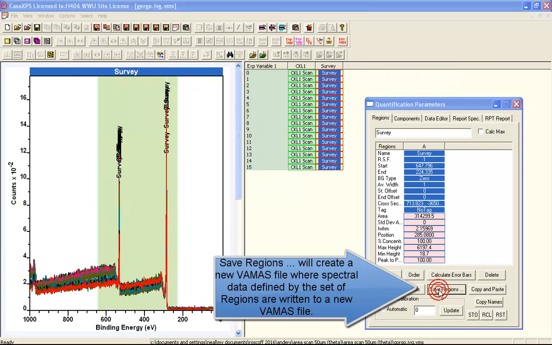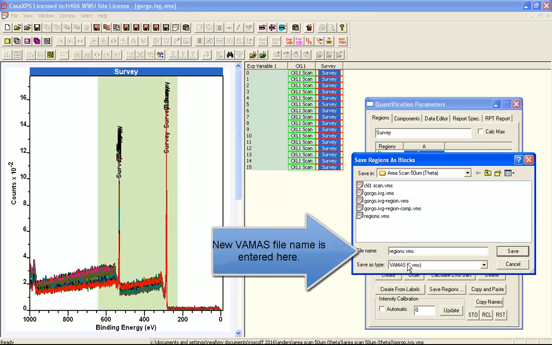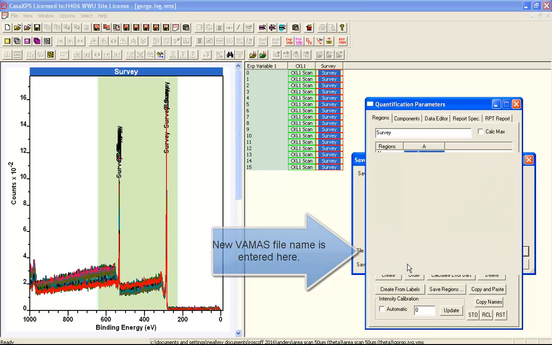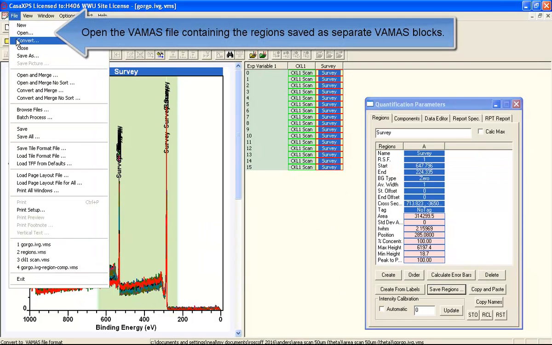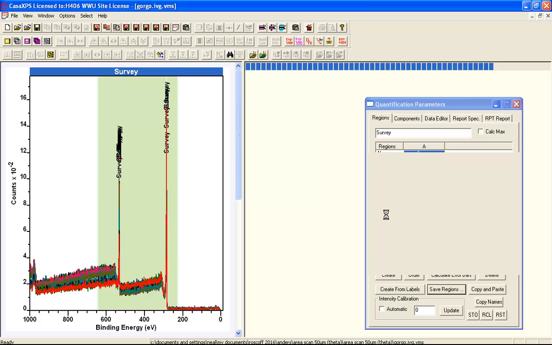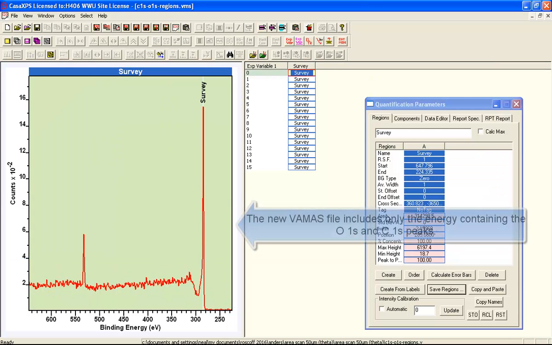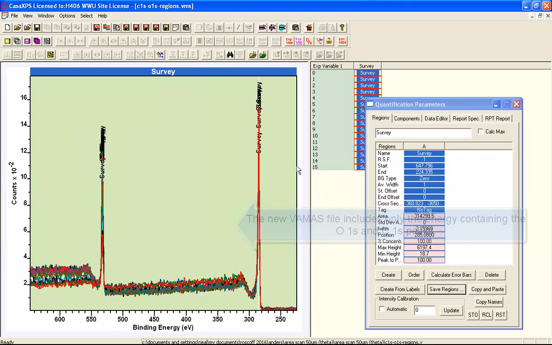And only VAMAS blocks that have regions defined will be included in the file that's created when you press the Save Regions button on the Regions Property page. So once you've given it a new name, we can then save it and then open the file to reveal the data set that has been created from the regions. So now we have a set of spectra that only focus on the oxygen and the carbon peaks.